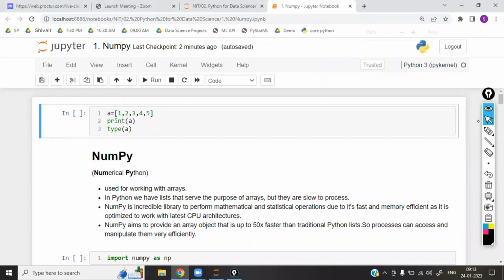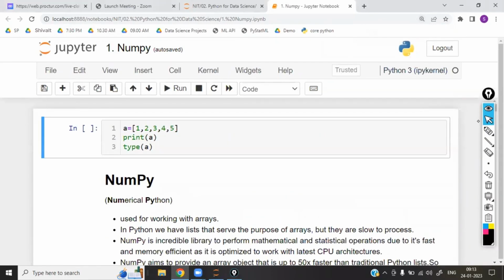A is equal to 1, 2, 3, 4, 5. Now print A. It is going to print 1, 2, 3, 4, 5. This is a list. And if you ask the type of A, it is going to say it is a list type. So A is equal to 1, 2, 3, 4, 5, and its type is the list data type. Fine, up to here it is fine.